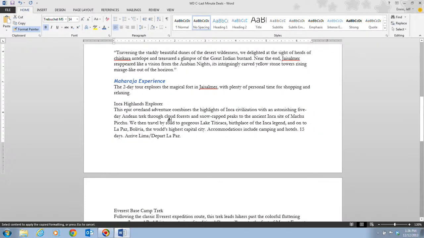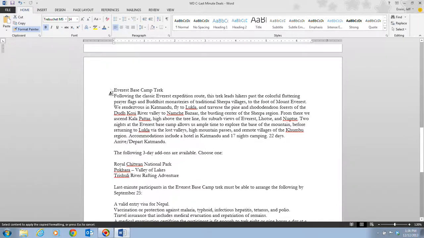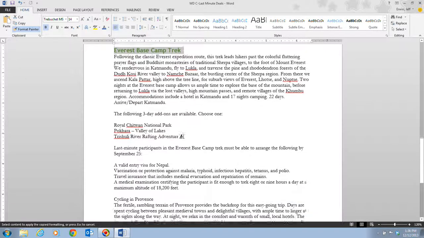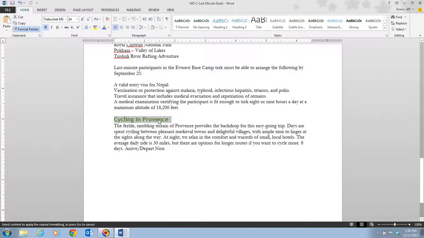And the items that we're going to change is that first of all, right here where it says Inca Highlands Explored. We're going to select this text, and you'll notice it changes. And notice that our mouse pointer still remains as the Format Painter. We're going to scroll down a little bit more, and we're going to select Everest Base Camp Trek. Then next, we're going to scroll down, and we're going to select Cycling in Providence. Once we have that, we can go ahead and click back on the Format Painter, and notice that that turns off the Format Painter. Once you have that, just go ahead and save your document.